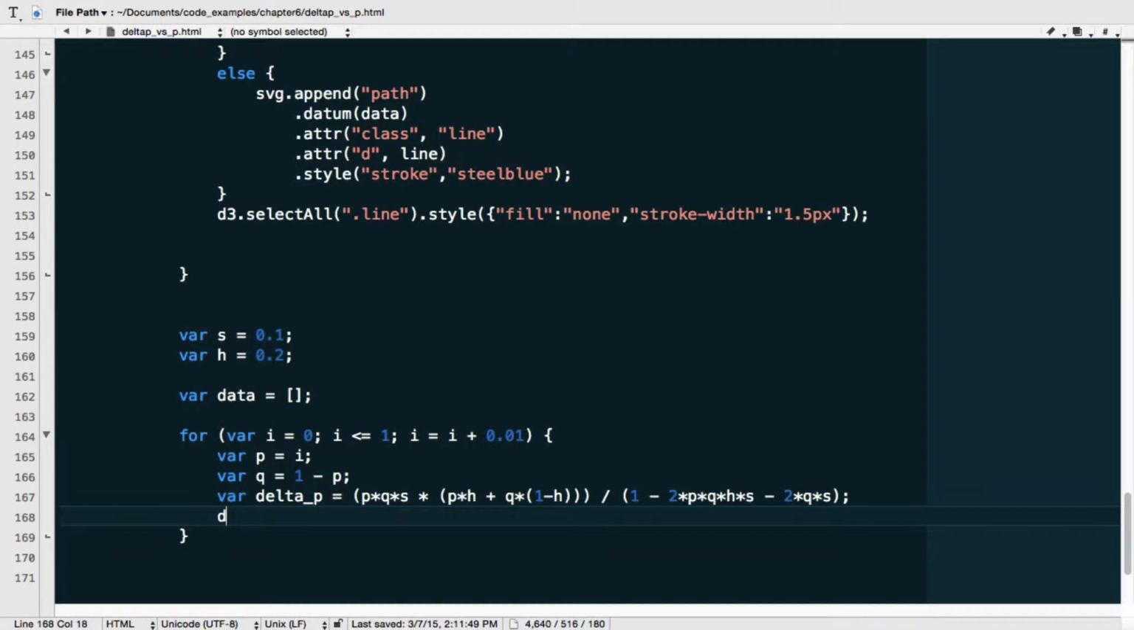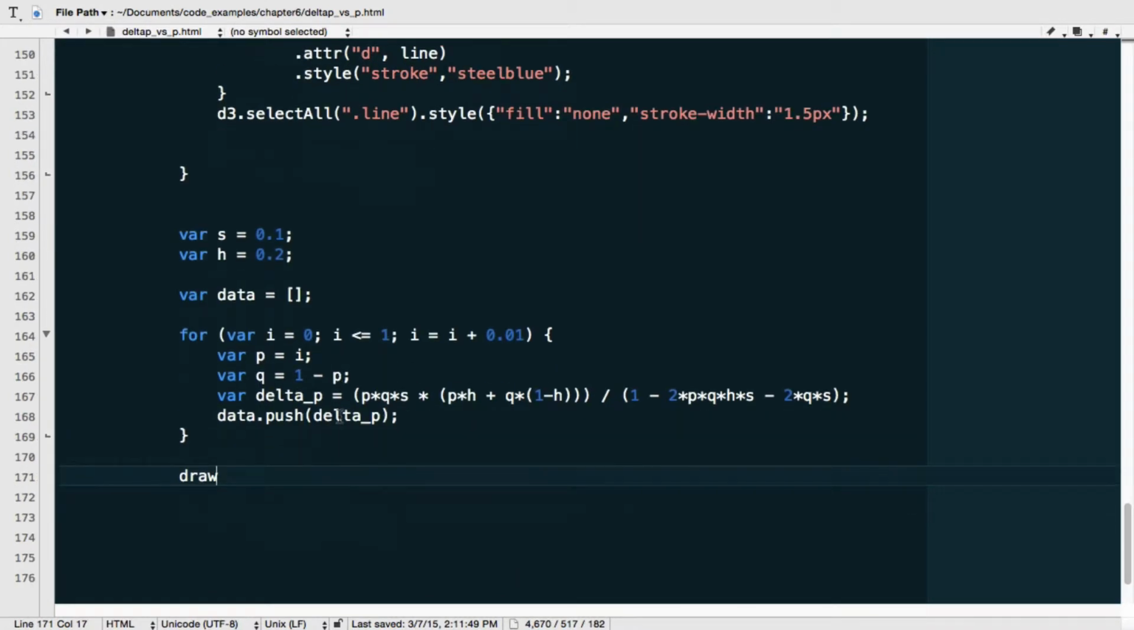Okay, so now we have delta P. Just going to go ahead and push this into the data array. And that's it. Delta P. Okay, so for a P value that starts at 0 and gets incremented by 0.1 until it reaches 1, we're going to calculate delta P. We push this into the data array, and now we would like to plot this data array. So we're just going to call the draw line chart, as it's called, function. And we're going to pass in the data array as always.